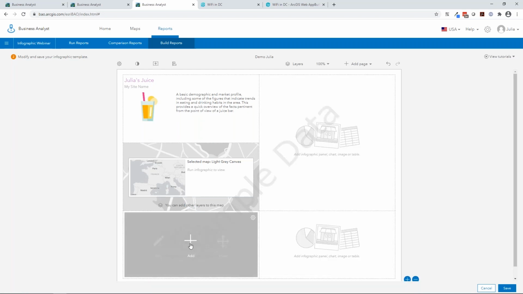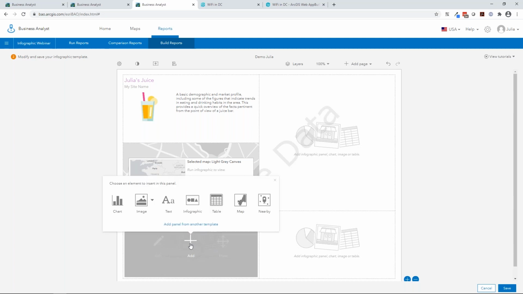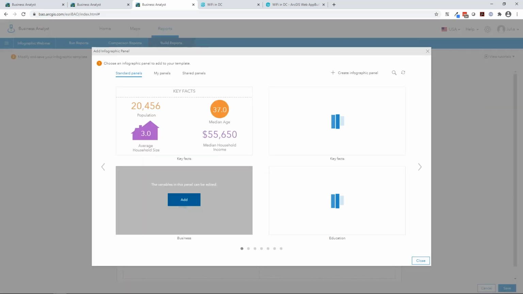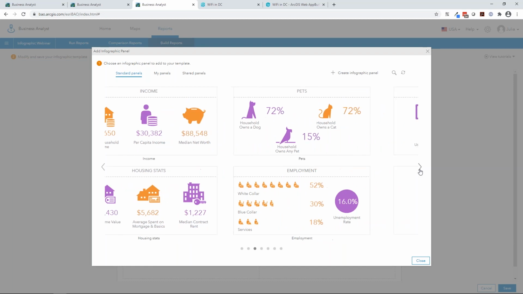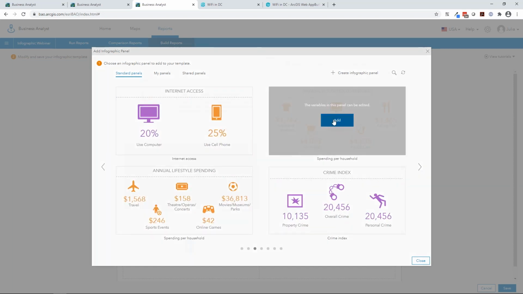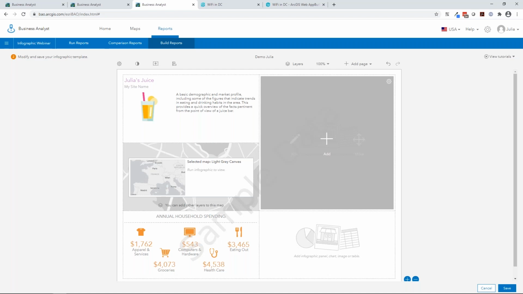And then for my bottom panel, I'm going to add an infographic as well. You'll notice that because I've set my color theme when I started, my infographic options here are in that same color theme rather than having to go in and change the colors of the icons and the text. They've already been configured within that color theme. For this panel, I'm going to choose an infographic on household spending. I want to get a sense of how much money people are willing to spend on a juice bar, if this would be a good area for that.